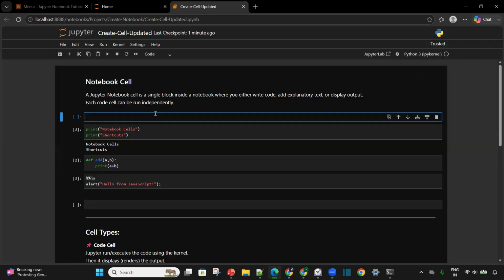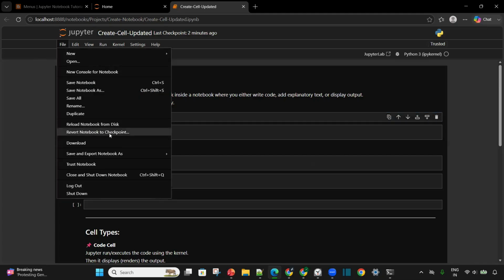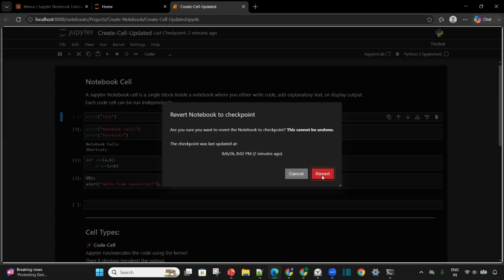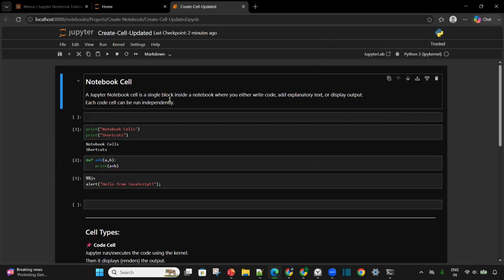Now if I add some text here, say print test, and I don't save this, and now click on file, revert notebook to checkpoint and click on OK, the notebook has been reverted to the last checkpoint. The changes that I had not saved have been reverted.